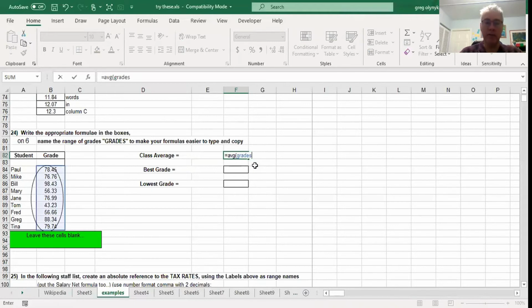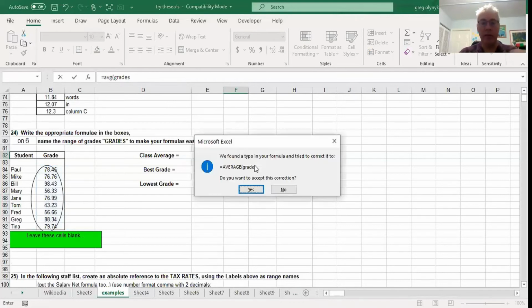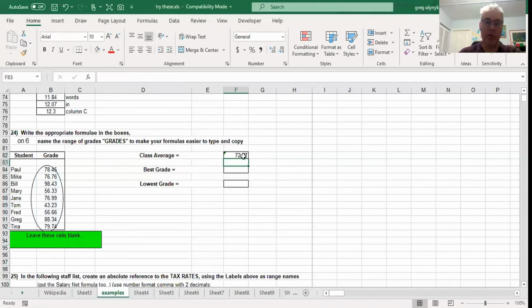Now, I get lazy. I just hit enter, but you're supposed to close the brackets. But watch what happens. If you don't close the bracket for the function, Excel will do 2 things. It'll fix the formula to be the word average, and it will also close the brackets for me. So just a habit I have is I don't close my brackets. I let Excel do it for me.